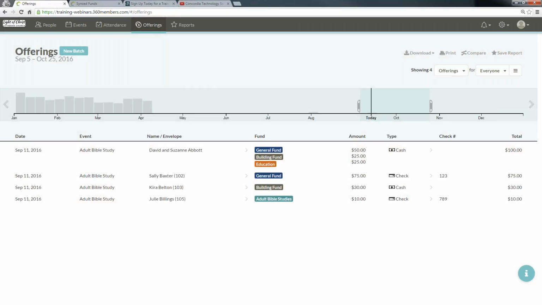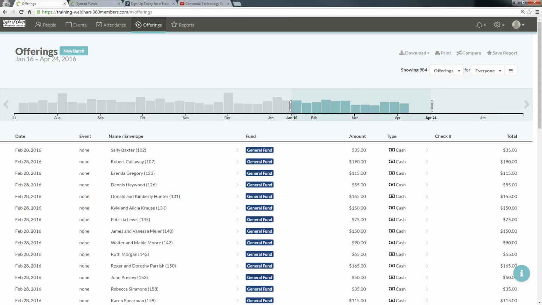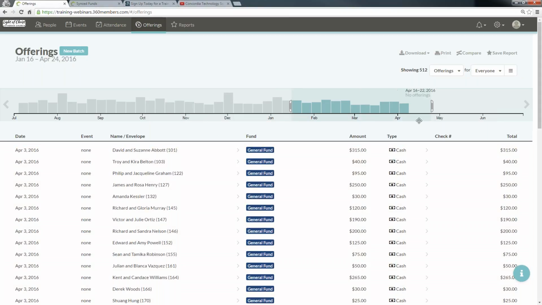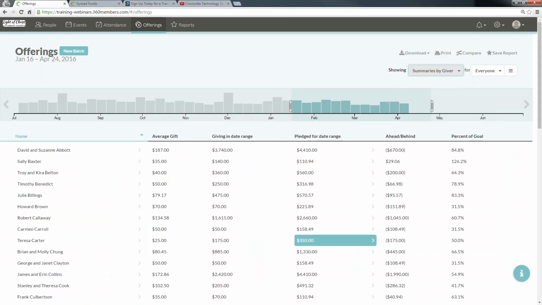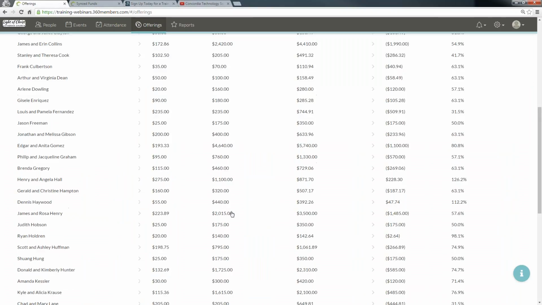You click on Offerings, and you've got a few different tools for reports. One of the first things is the dates, which we've already shown you how to do. So you'd first select your date, and then you'd select your view, and you'd say, I want to see the individual offerings, or maybe you want to see summaries by fund. You could see those funds there. Maybe you want to see summaries by giver, and you could see that there.